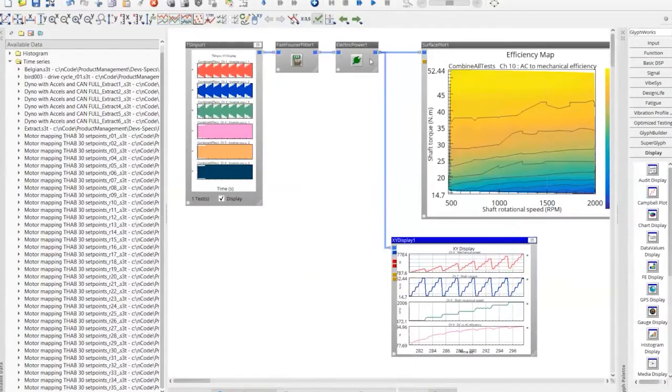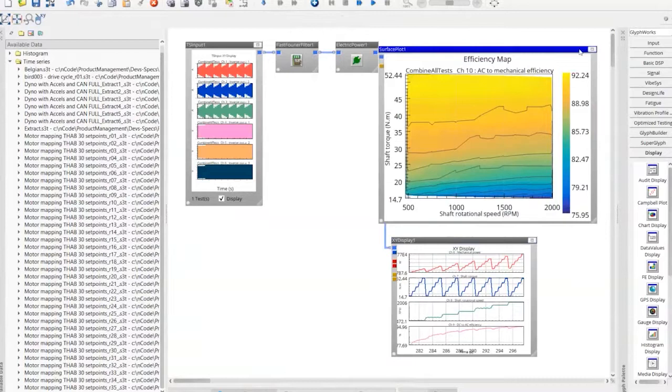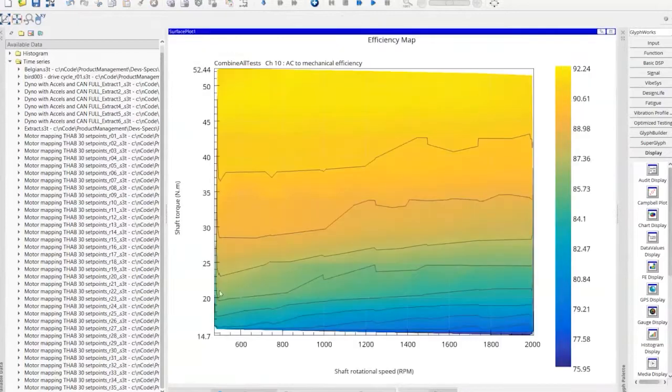And we can display that in a surface plot. So very easy to configure. You double click and you assign some channels to the various axes. And here we see the efficiency in percent, AC to mechanical efficiency. So that's the efficiency of the motor, right? And we see at which speed and which torque the motor is more or less efficient.